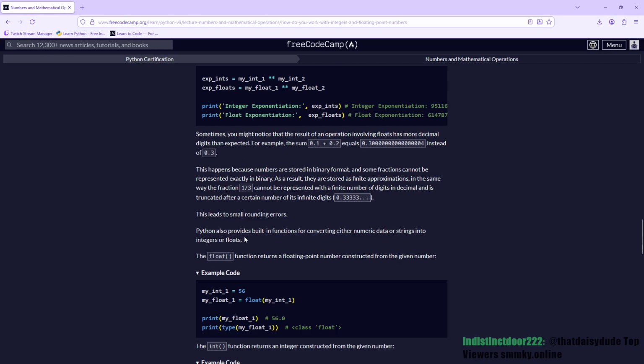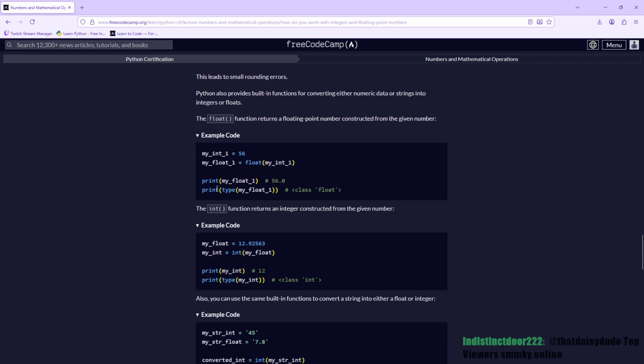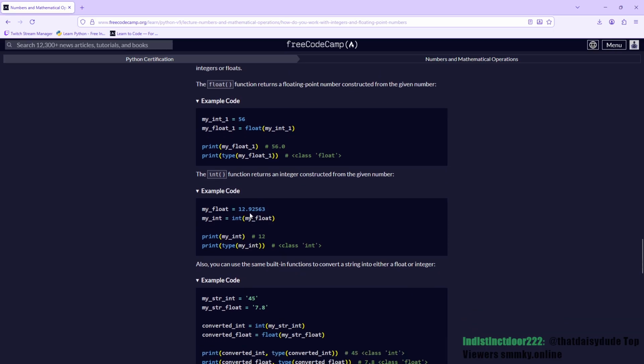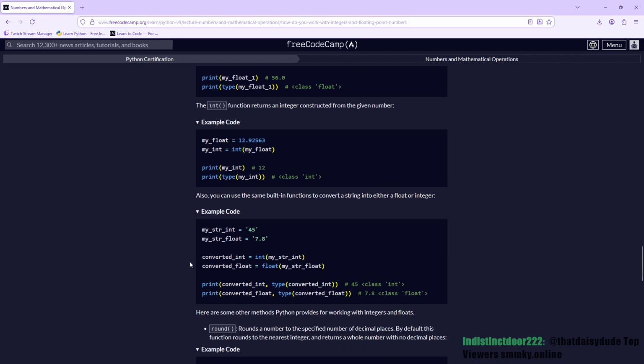This leads to small rounding errors. The float function returns a floating point number constructed from the given number. So 56 is my int, and my float is float of my int, so it's 56.0. The int function returns an integer constructed from the given number. Oh, so it just rounds it all the way down. Even if it's 12.9, it'll still turn it down to 12. I suppose that's advantageous. You can use the same built-in functions to convert a string into either a float or an integer.